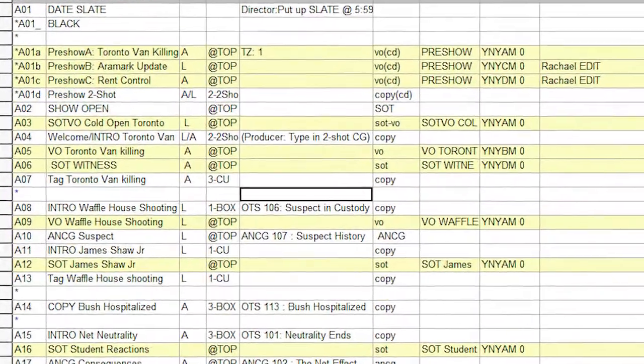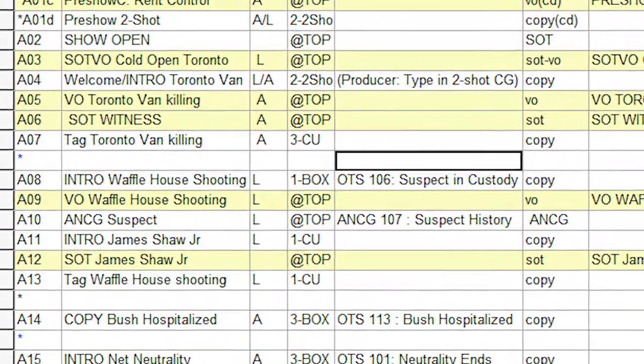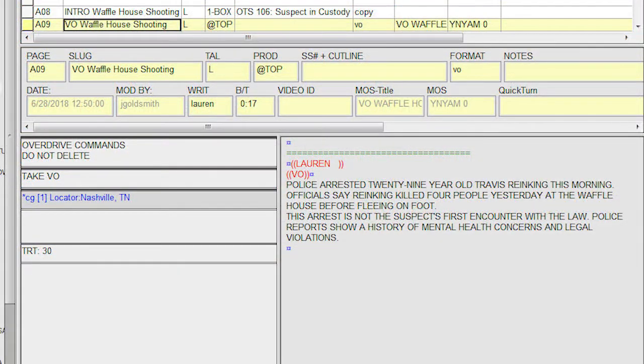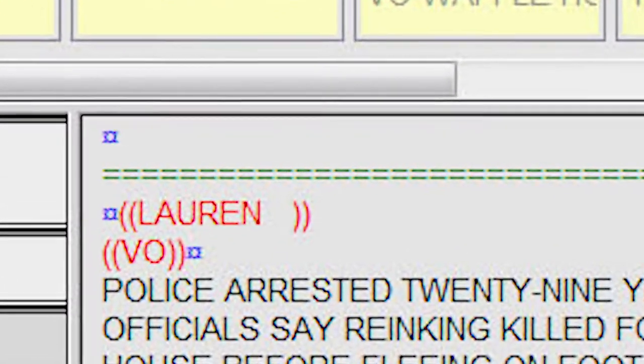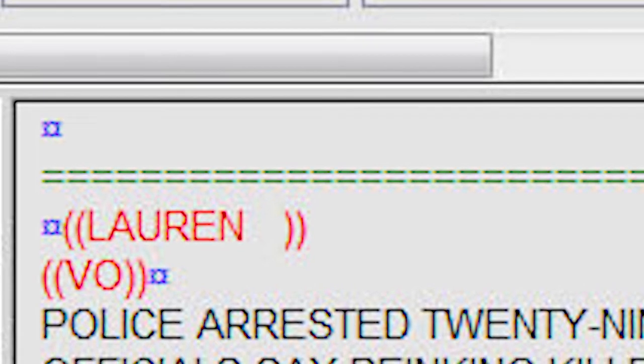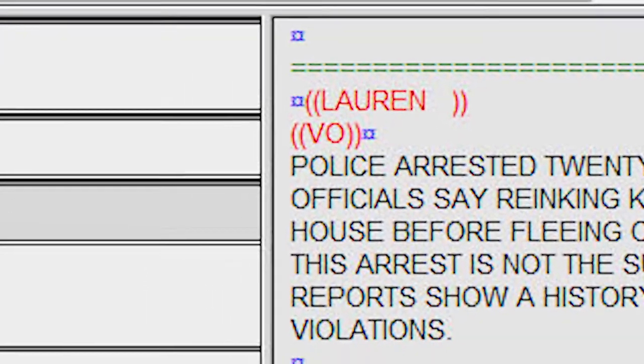Let's look at a typical story form in the rundown. Let's go to A09. It's a VO. This is how the story form looks before you, the director, have coded it. You see the infamous green line. This is unique to the Media Center where we created this green line. It's just dummy text. It allows you to place the OverDrive commands up at the top of the script, and it keeps the producers and reporters and MJs below that green line where they do their work, and they won't accidentally delete any of your coding.